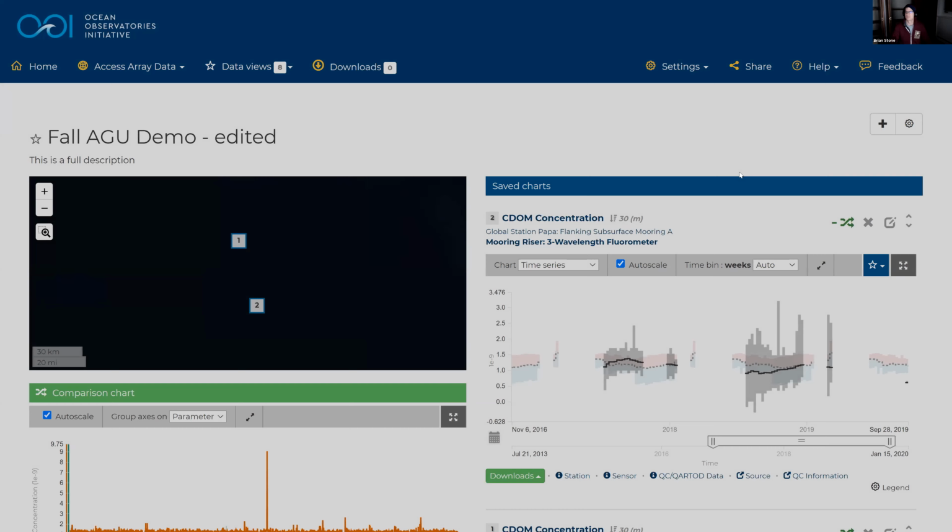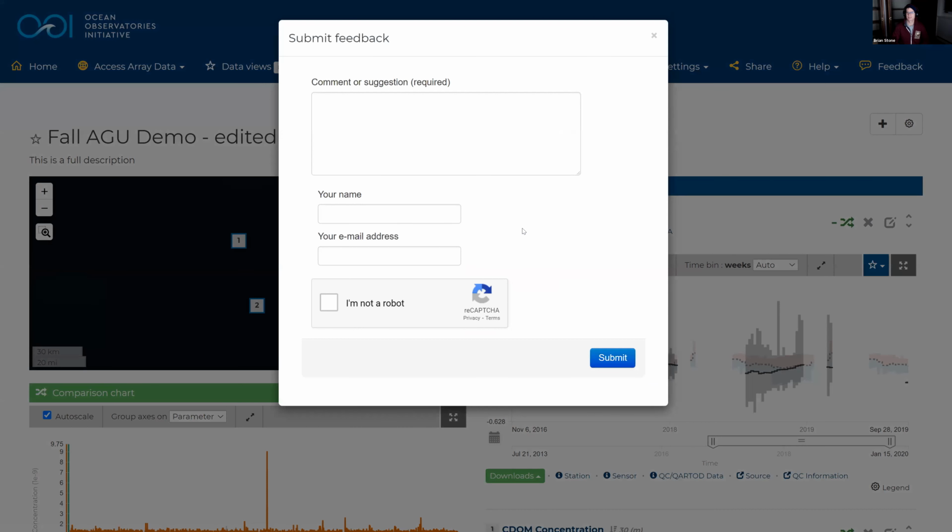And then the feedback button basically sends a share link to the data team. So you can add a note here and you can say, this is confusing, whatever note you want to send to us about the page you're looking at. So it will send us a link to the exact thing that you're looking at. And if you include your name and email address, then we can get back to you with a response.